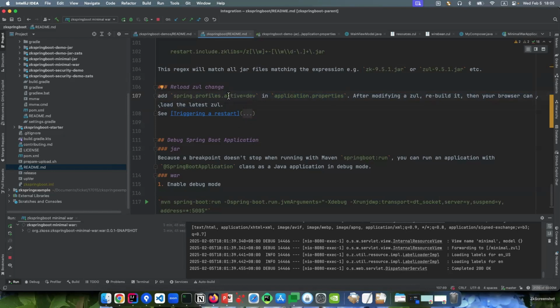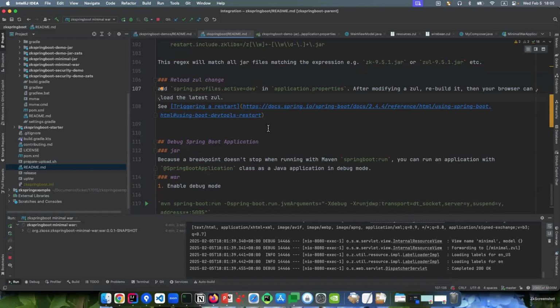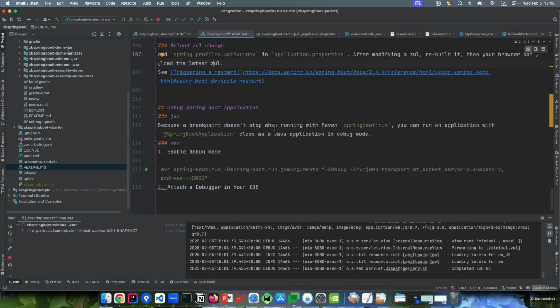So you don't have to restart the server every time, or I think it will trigger a restart automatically, so you don't have to manually restart the server. So maybe sometimes this can improve your efficiency when developing a rule, because you will modify rules more frequently.